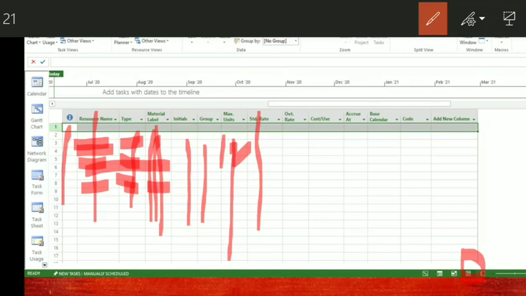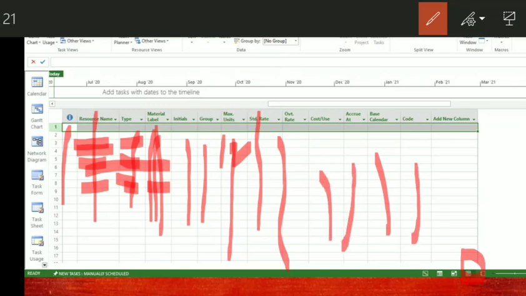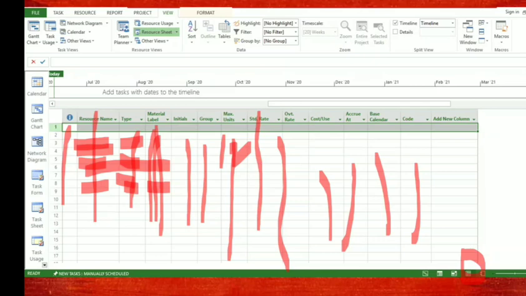Fine. Next one is the overtime rate. So overtime rate means if a particular resource is working overtime. So that is how you mention. Fine. And the other things we can check in our practical session. This is the calendar. So if you're giving any particular individual calendar for the resource, that also can be highlighted.